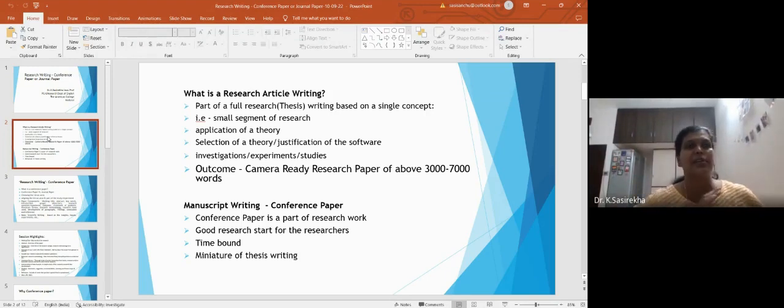Once after registering for a PhD or research, the guides always suggest that we start attending conferences. So that is a good research start for researchers. Once you decide to enroll yourself or register yourself for a PhD or for any research program, the first step you can think of is always attending conferences.